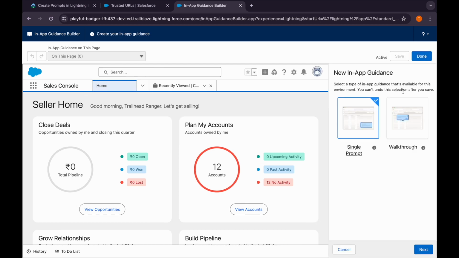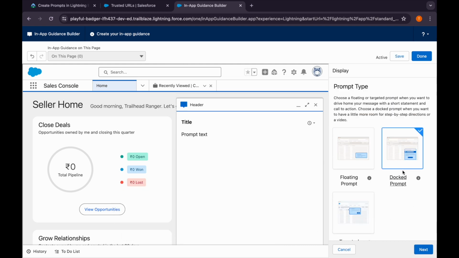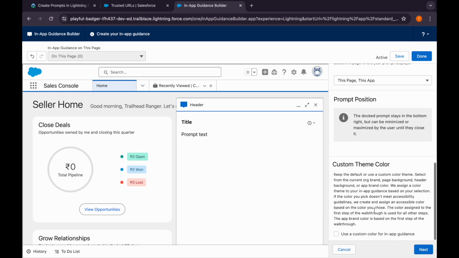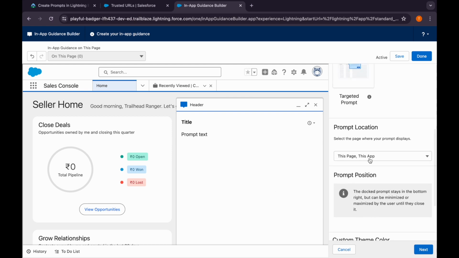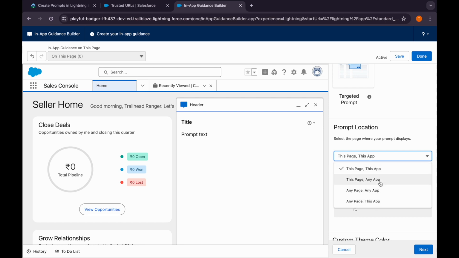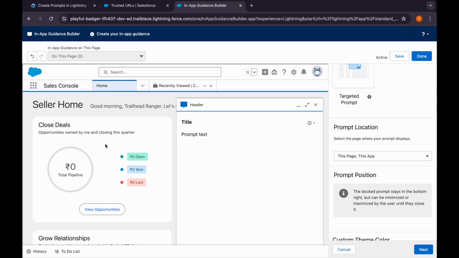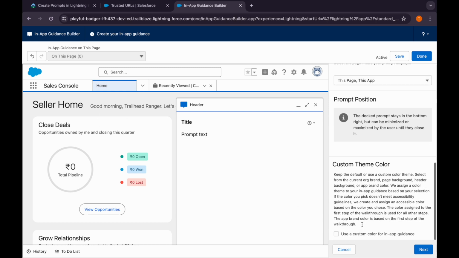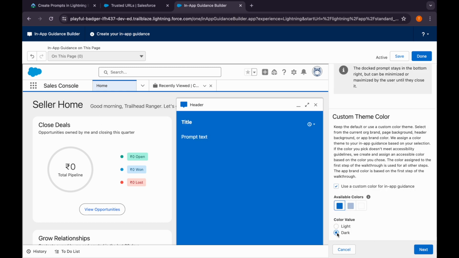I'll click on add. Single prompt, then we will be creating docked prompt. Then next, sorry, prompt location, this page, this app, this page, that is home page of this app only. Custom color is dark. Okay, let's choose this one. Okay, let's choose blue one only for this one.